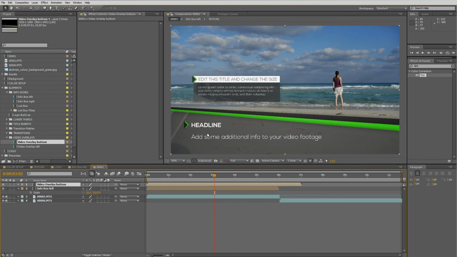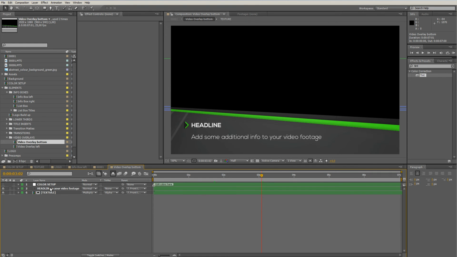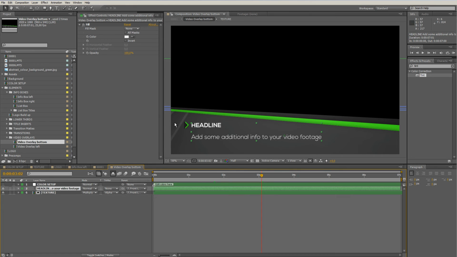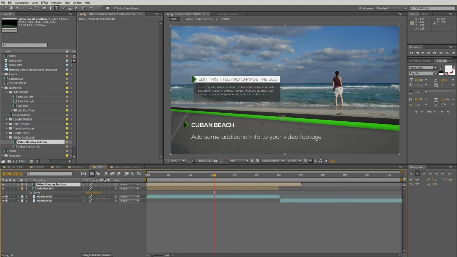And now, of course, you can change the titles here. So enter the setup or enter the overlay composition. And now you can change the title. So we are at the Cuban beach and some additional info. Okay, I will leave it as it is. Now you go back, and now you see we have this overlay.